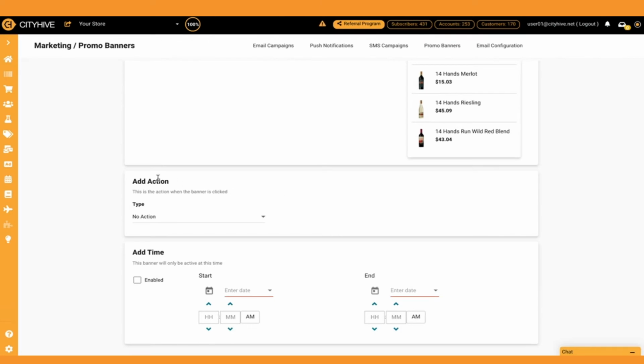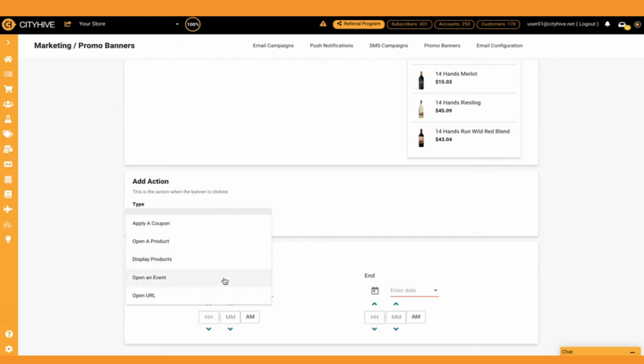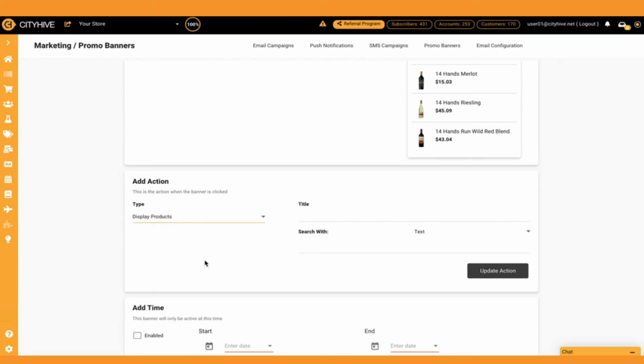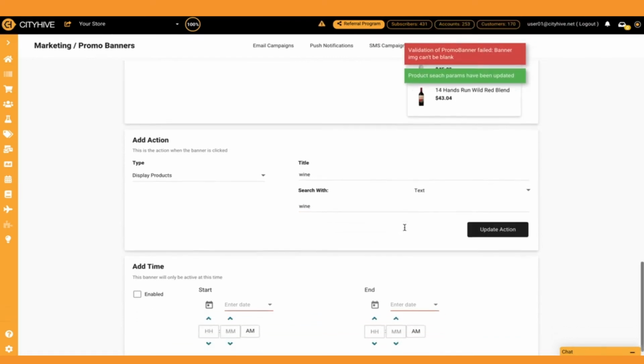Next on the list is the action. This is what's going to happen when you click the banner. You could have it say no action, or you can do it to apply a coupon, open a product, display a group of products, open an event, or open a URL. With display products, the one we see most often, you would put a title, say like wine, and then search with wine if you wanted it to link out to all wines. If you wanted it to link out to items with a certain tag, you would put the tag under search with. And then you would click update action, and you'll be good to go.